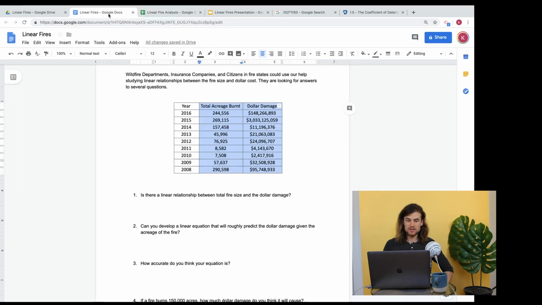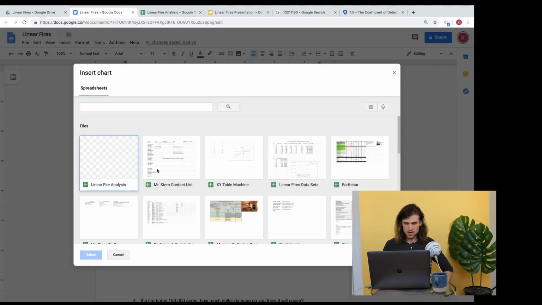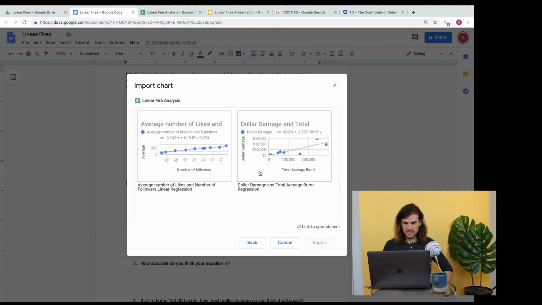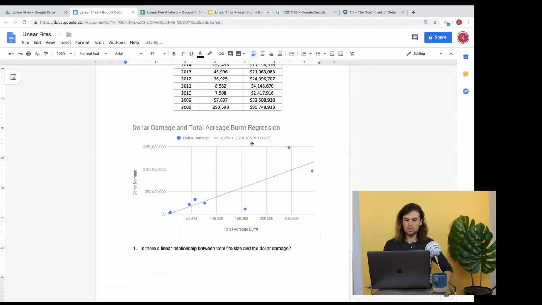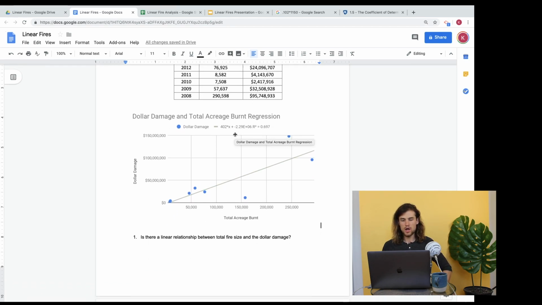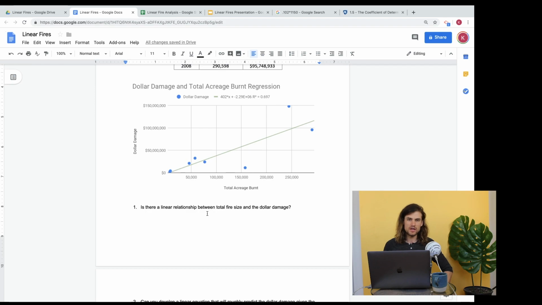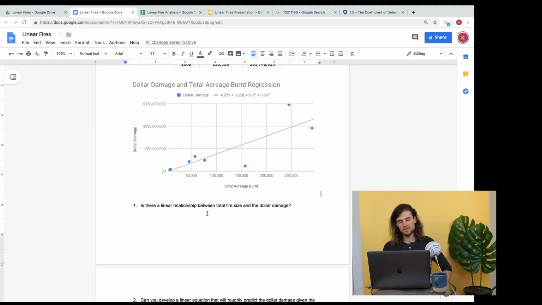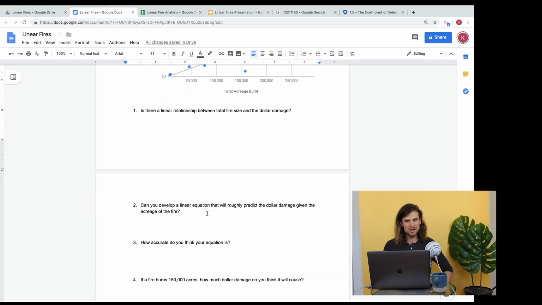All right, but we got a job to do, of course. Let's pull this into our chart, chart from sheets. Grab that linear fire analysis, and now we want dollar damage. Import that. Okay, so there we go. We've got the dollar damage and total acreage burnt regression here. Is there a linear relationship between total fire size and the dollar damage? That is for you to answer. Let me not give my opinion. I almost did. I wanted to, but then I contained it, so I'm getting better at this.